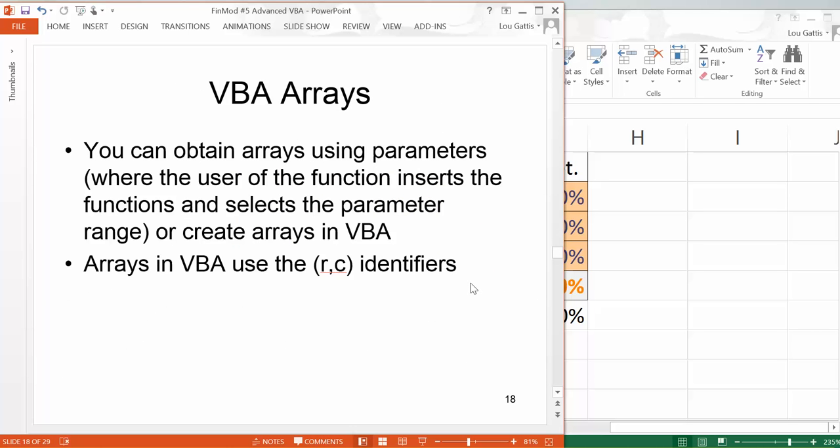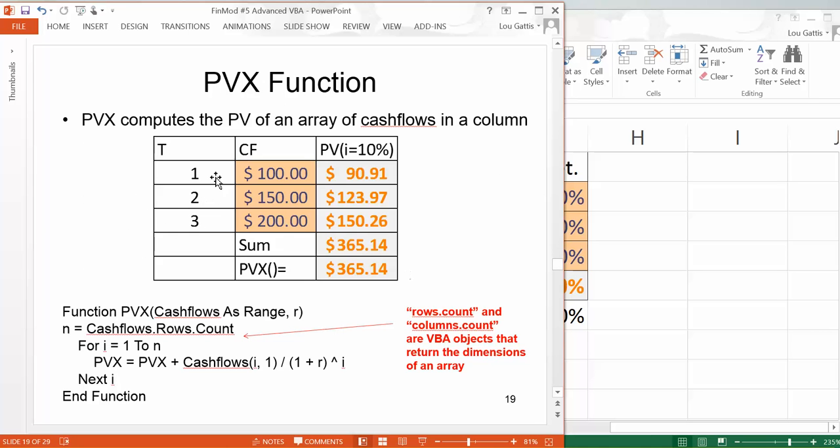The other thing we're going to do is create arrays within VBA, not just input them as parameters, but create arrays and output arrays. Arrays in VBA use row by column identifiers. So let's take a look at this program.